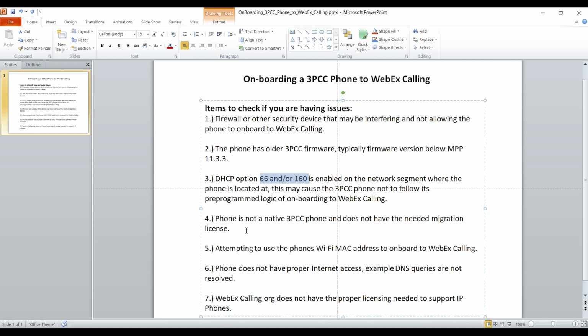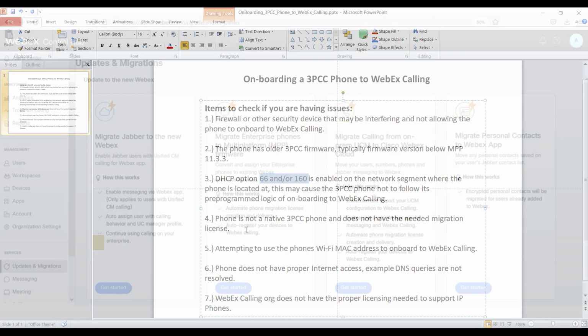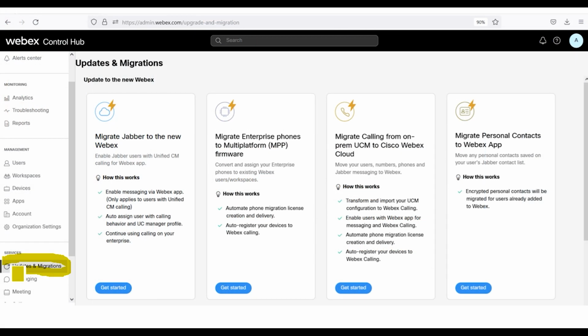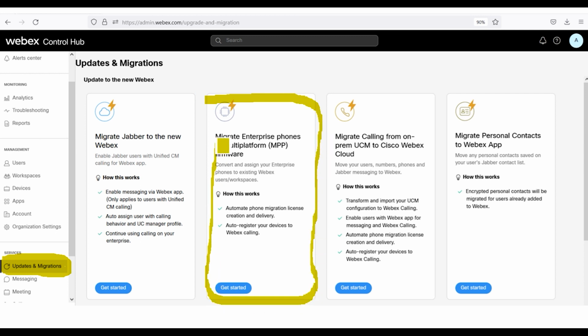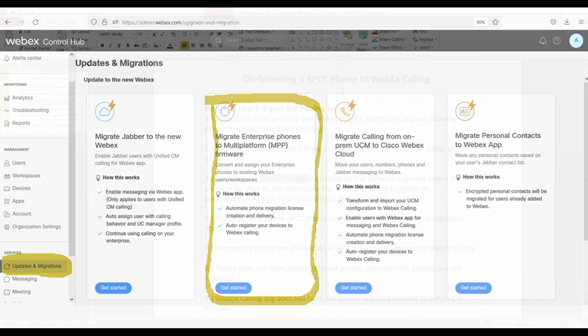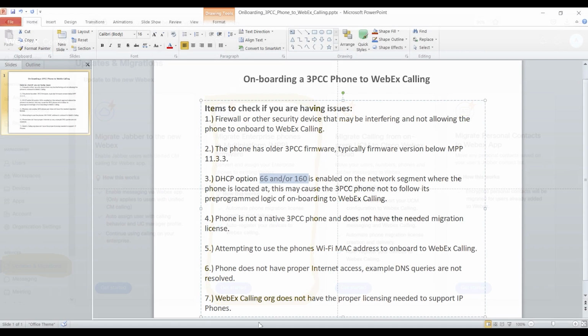If it is not a native 3PCC phone, you basically have two pathways you can take. One is you can use the firmware migration tool within WebEx Calling that generates virtual licensing. I have other videos you can watch on it. Also, there's information on the Cloud Upgrader site.